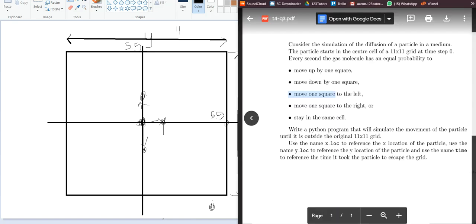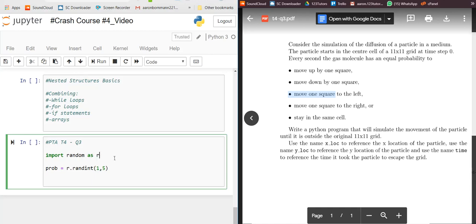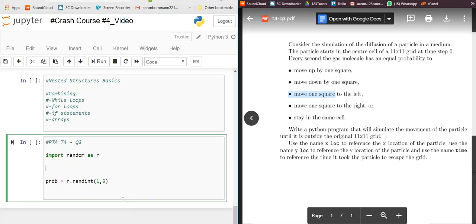We don't know when it's going to happen, but we know it's going to happen over and over, which means we're going to have to use a while loop, right? Every second is a different probability, so we're going to say while, but we don't know what the condition should be in this case. But if we want to think about it in advance, we can.